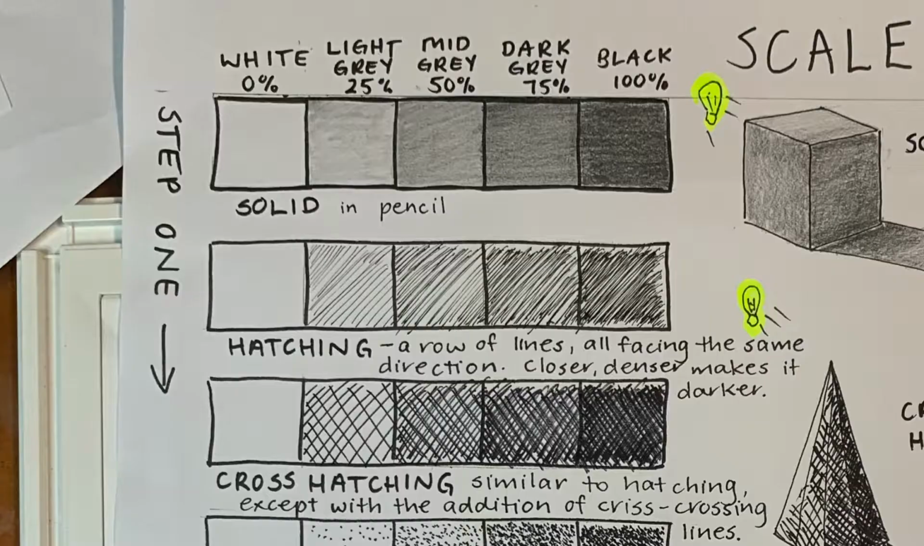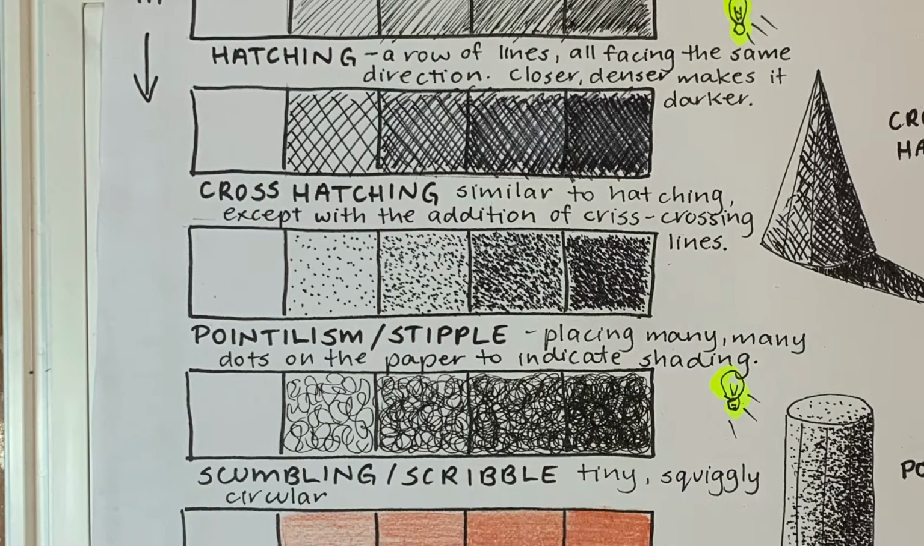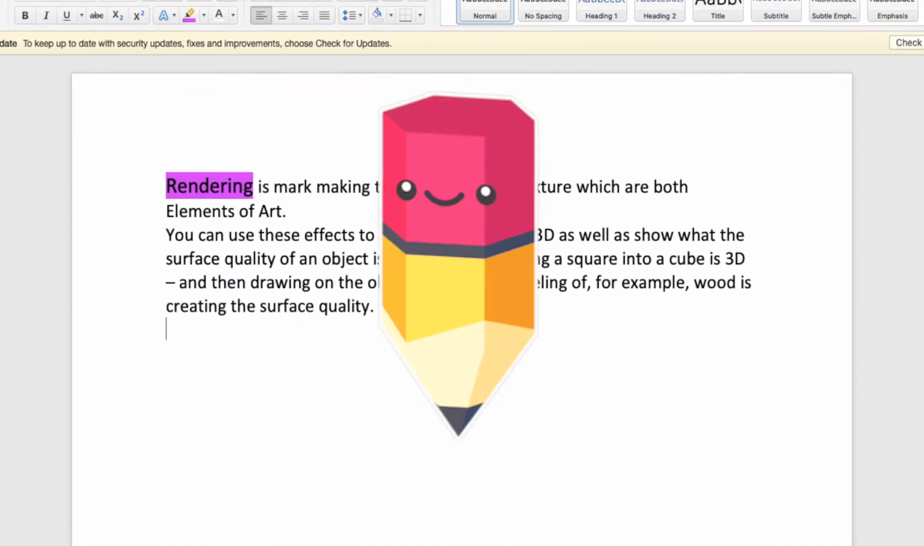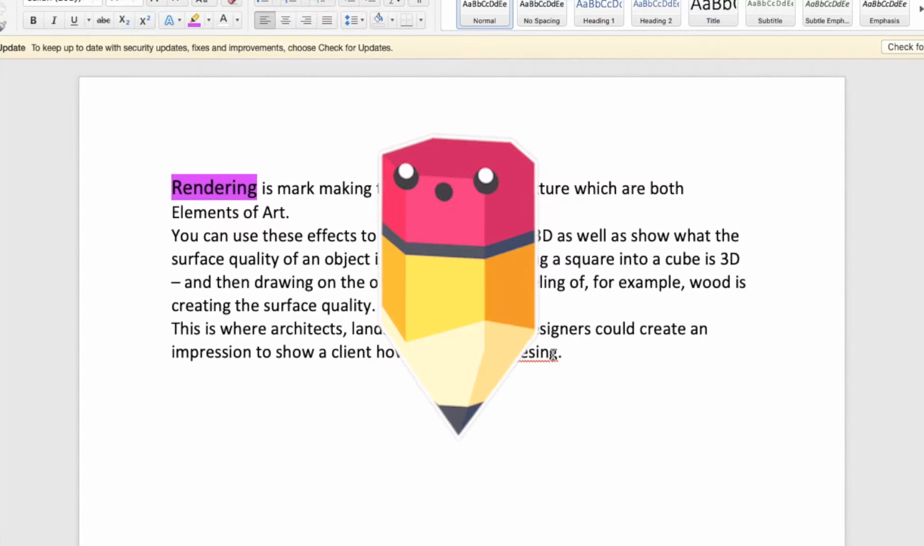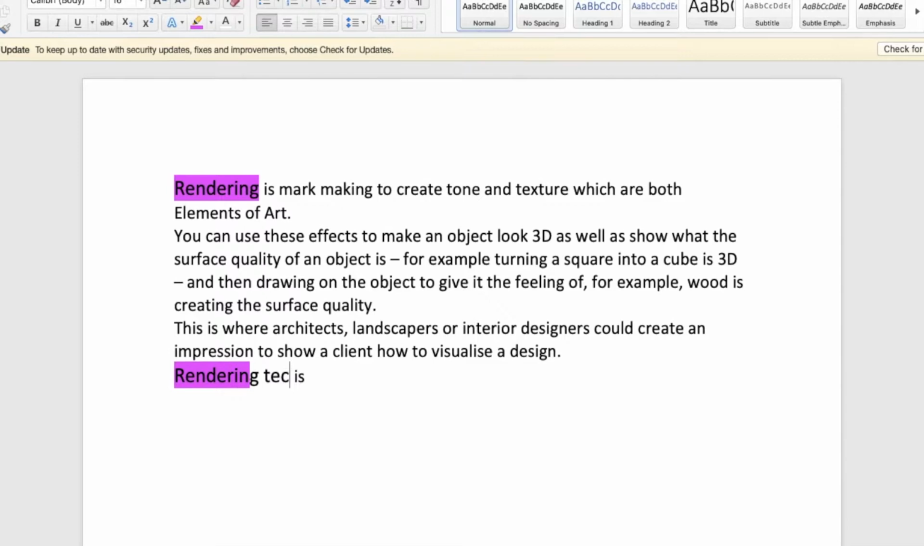Rendering techniques. You can almost use any medium to create a rendering. Your trusty pencil has different tonal values that can be applied from a 9H to a 9B. I think that's the right numbers. You can use gouache, which is a paint, coloured pencils, watercolour pencils, ink, watercolours, a computer, airbrushing. Different paper surfaces can also be effective.